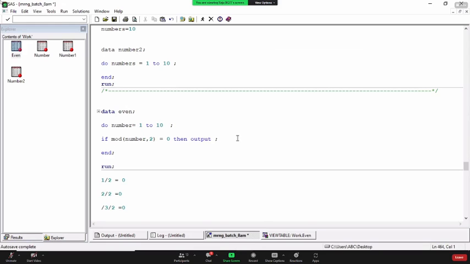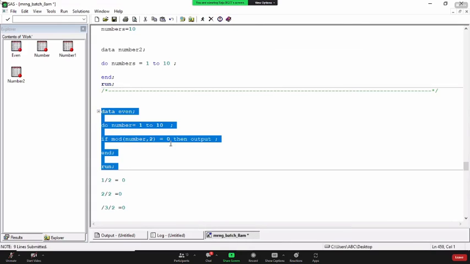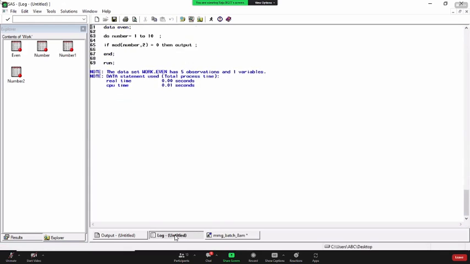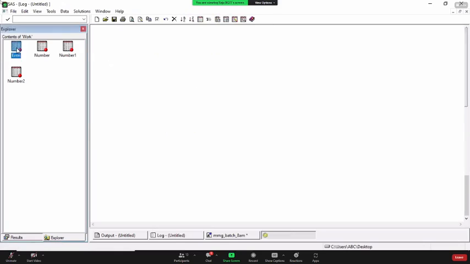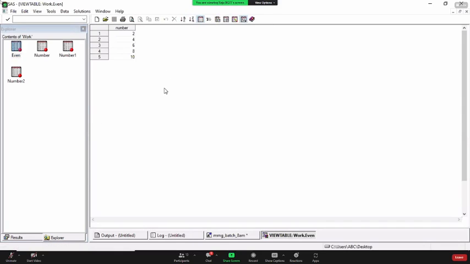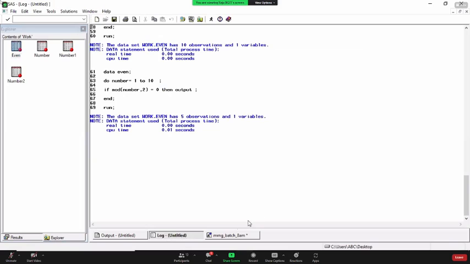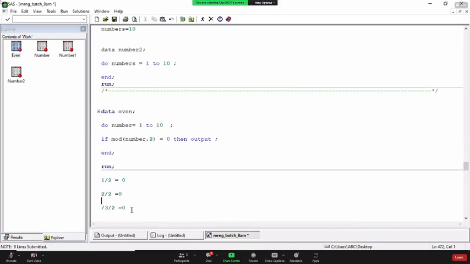Okay. Now run your code. Only 5 observations are created, in one variable that is called even: 2, 4, 6, 8, 10. The modulus function will give the remainder value. Clear? Now see how this loop is rotating.